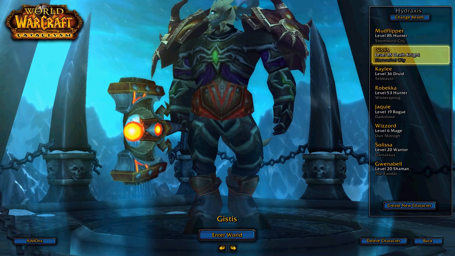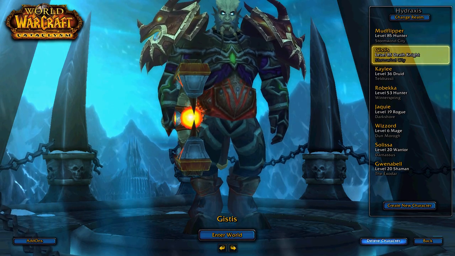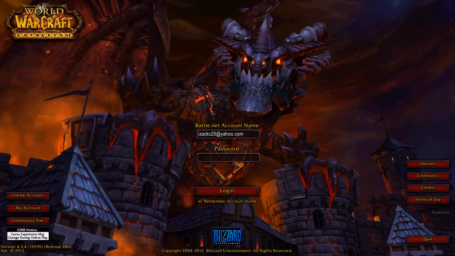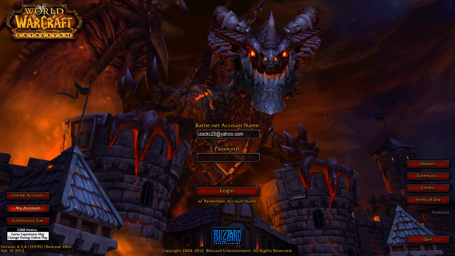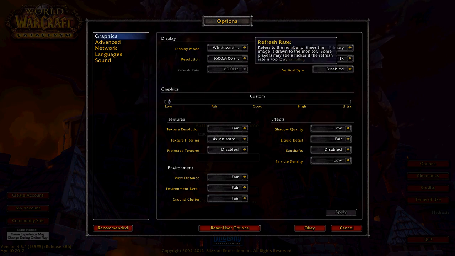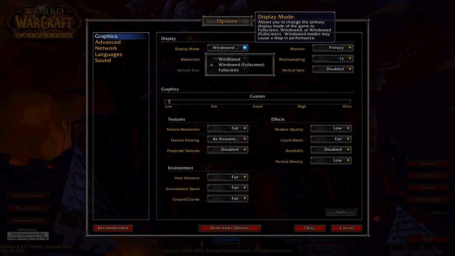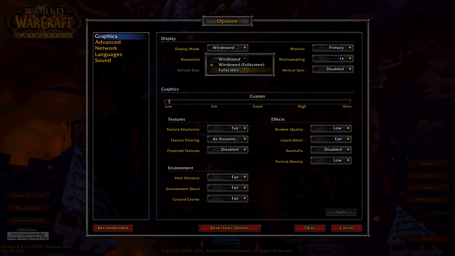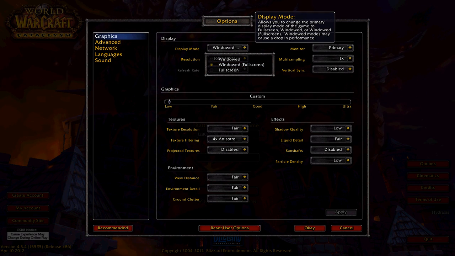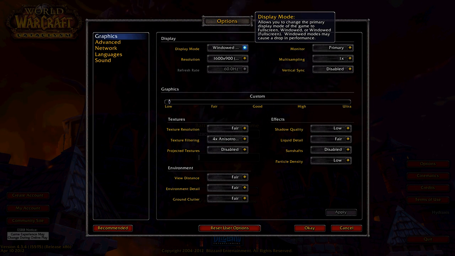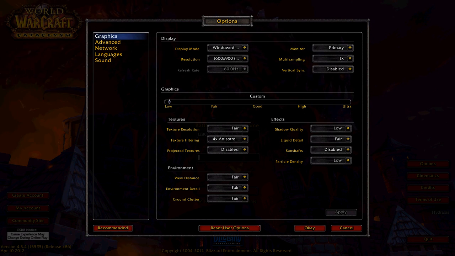So, anyways, let's go back, and I will go to options. As you can see here, you have display mode. You can either do windowed full screen, windowed, or full screen. Now, I recommend windowed full screen, and that's just so it'll actually record this screen.